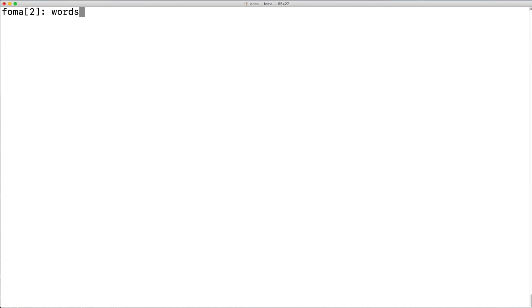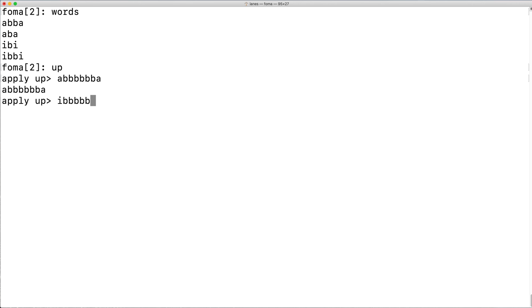If we look at the words associated with this machine, we can see that this behavior does indeed occur. We get ABBA, ABA, IBI, IBBI, and so on. And if we try a new word, we see that it works if we have A's and B's, A's and A's, or I's and I's, but not if we have a mix.